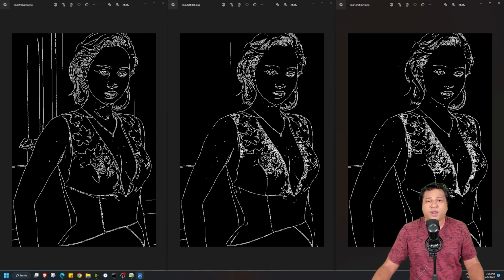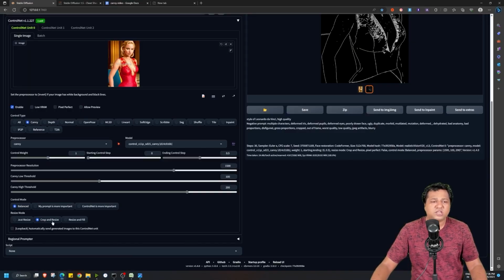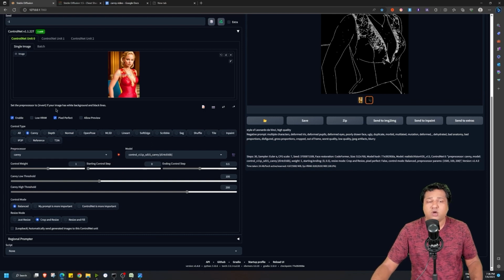We see the same effect when we increase the low threshold value. So I don't use this particular setting in case of Canny model. I like keeping it at 512 and checking the pixel perfect option. That way I get good results.